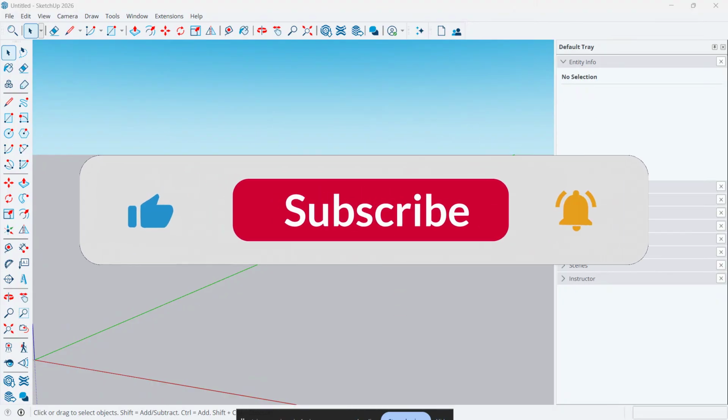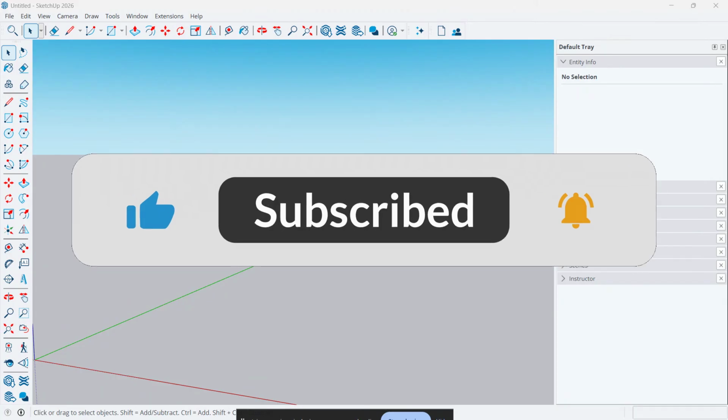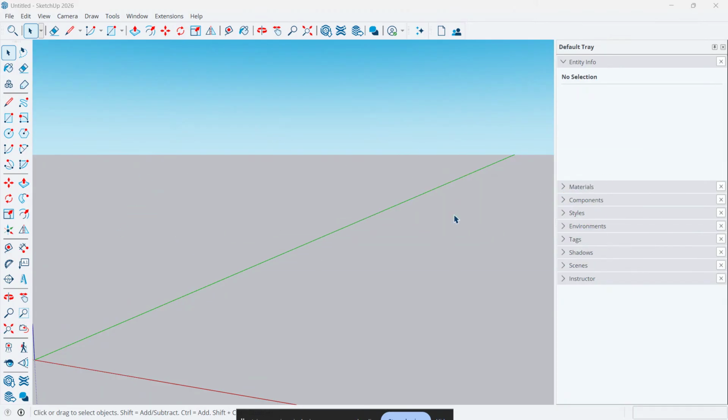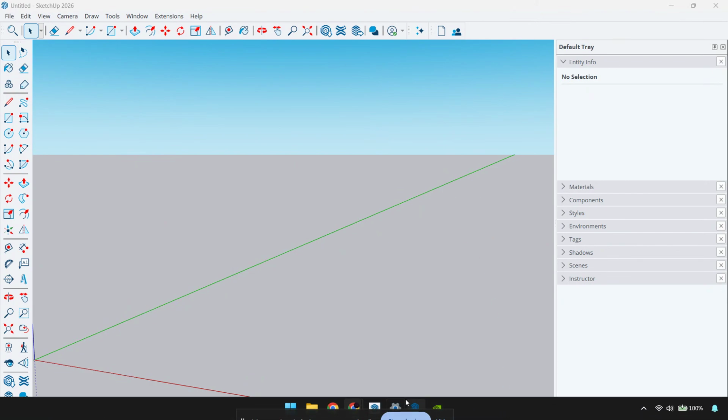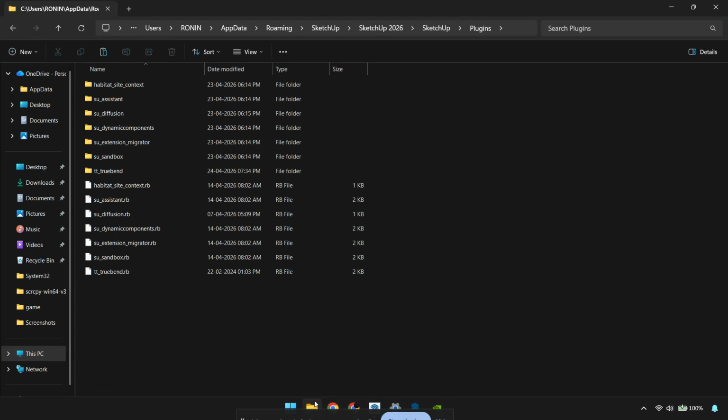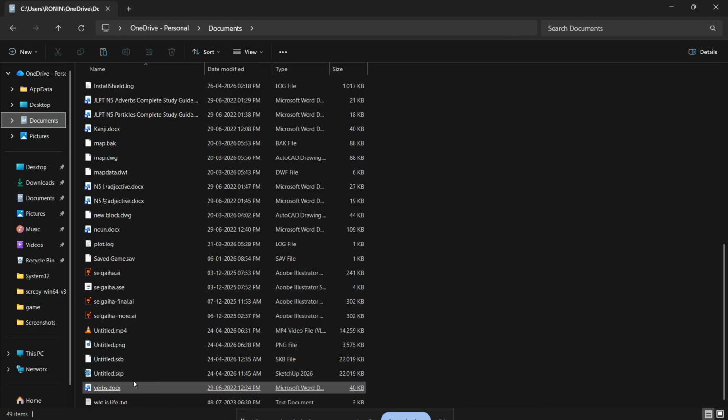Let's jump in. The first thing to check is whether you have a backup file. When SketchUp saves a model, it often creates a backup with the .skb extension in the same folder as your main file. Open the folder where your model is stored and look for a file with the same name as your project, but ending in .skb.